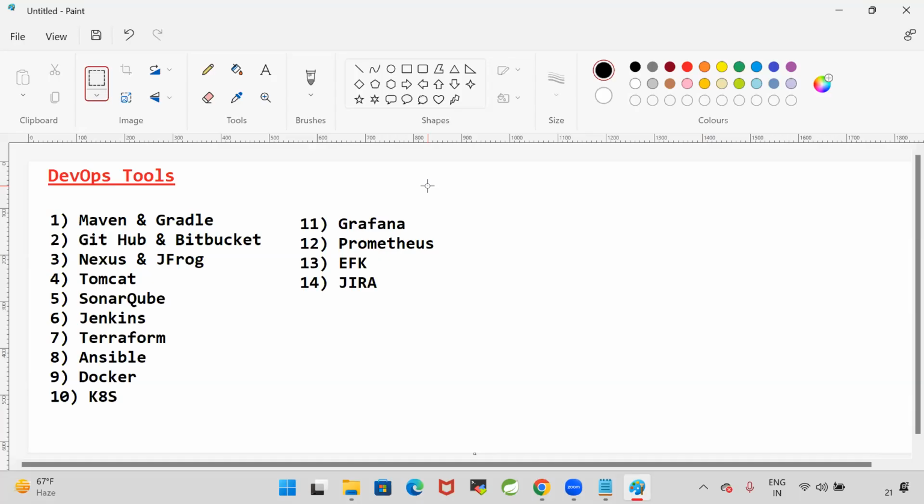Second one is GitHub and Bitbucket. They are called source code repository servers. Third one, Nexus and JFrog Artifactory servers. Tomcat is a web server to run our web application. SonarQube is a code quality checking software to find the mistakes of the developers in the code. Jenkins, CI/CD software to automate build and deployment process.